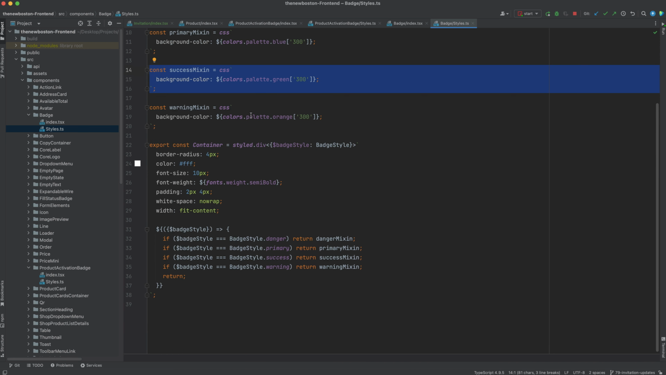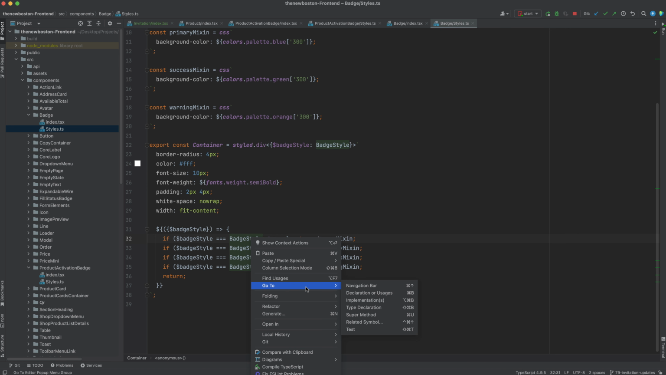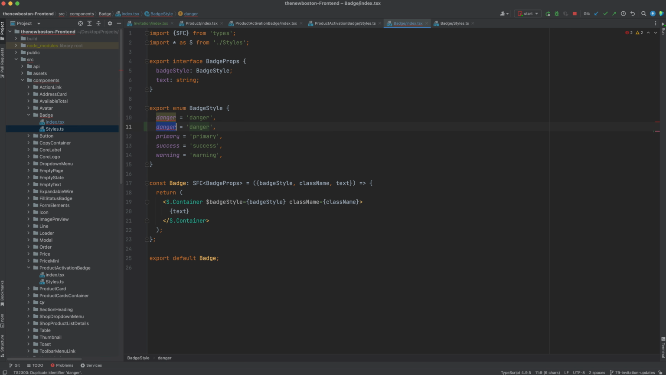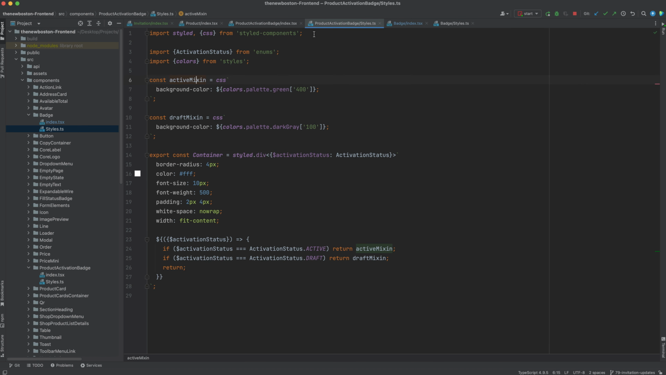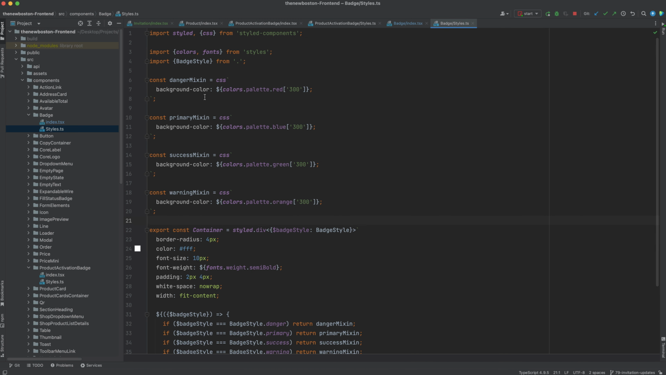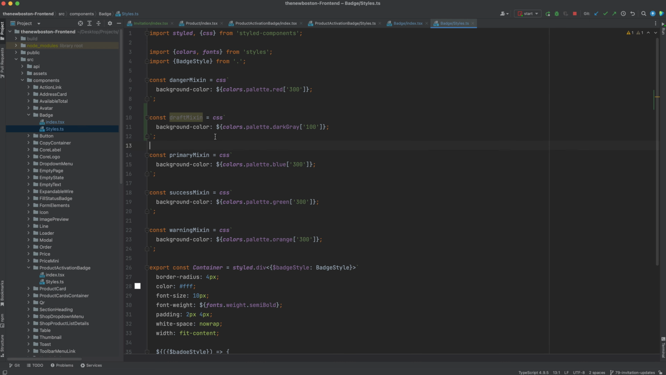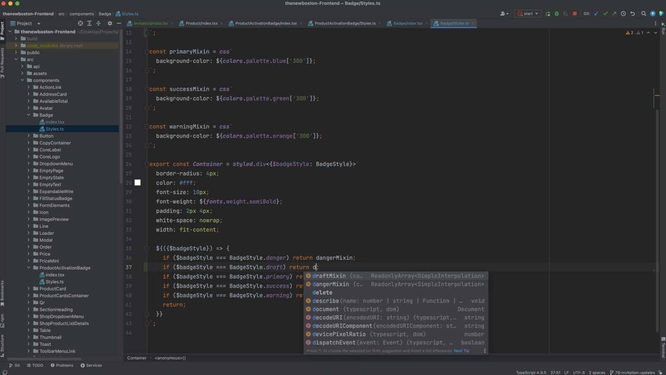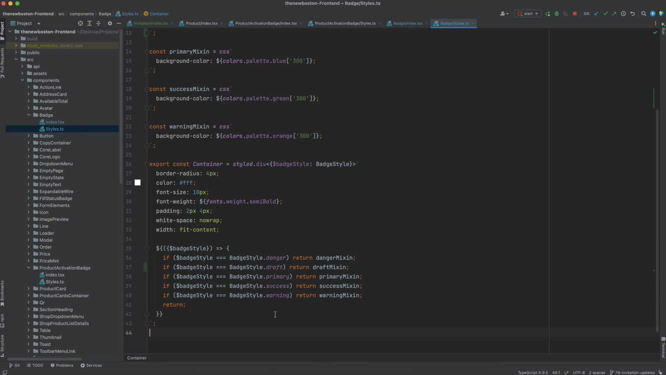Okay. So first, let's do this. Let's add another badge style called draft. Okay. And then for this badge style called draft, what we want to do is we can create a dark gray mix-in for it. And then we can say, if you ever render that, then just include that mix-in. Okay.